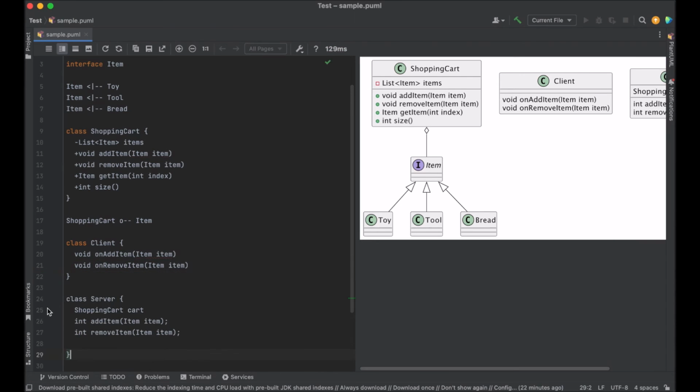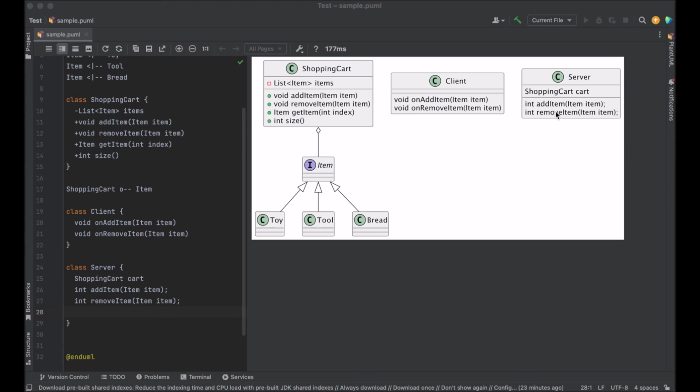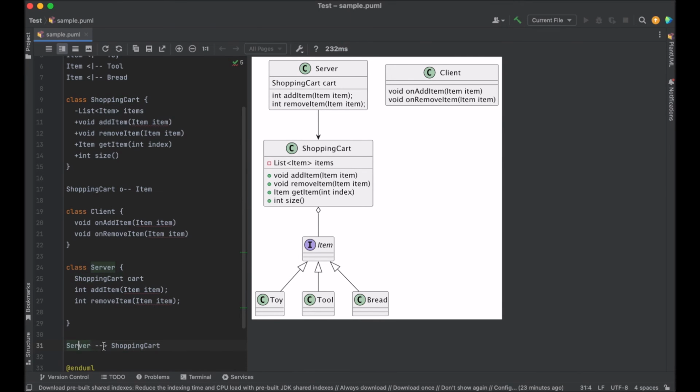I name this server. The server has a shopping cart that keeps track of the current shopping cart, and I can add items and remove items. So basically, whenever I call on add item on the client, this will make a service call to the server, and the server will update the shopping cart and then return the number of items in the shopping cart. As a next step, I want to add the relationship that a server updates the shopping cart. I do this with server and arrow to shopping cart. So here the server basically manipulates the shopping cart. It adds item to it and it removes items from it.